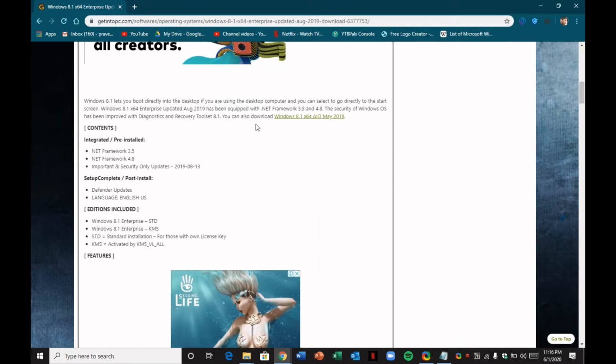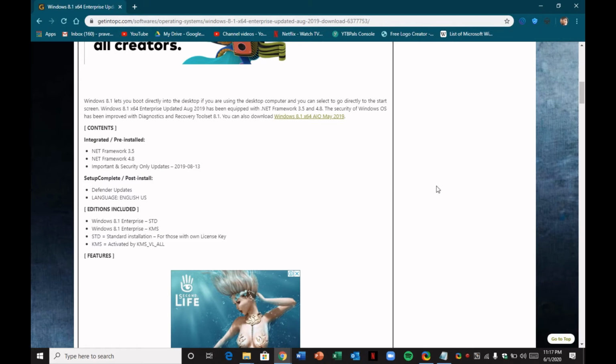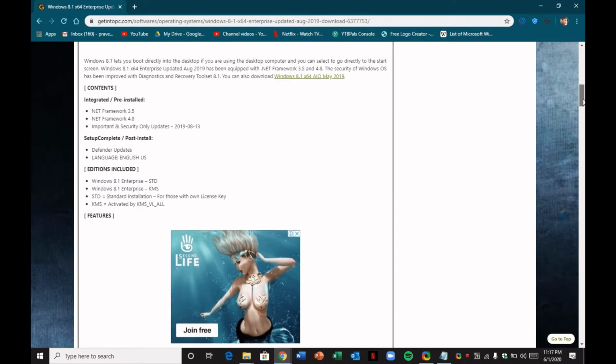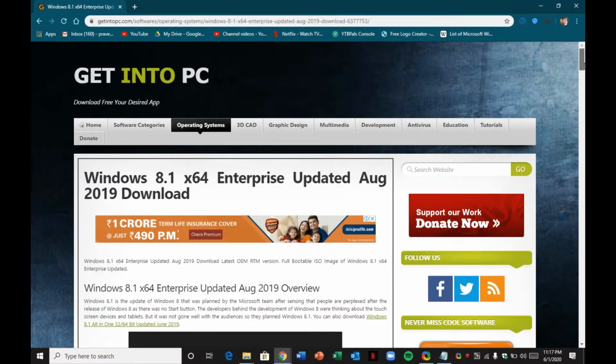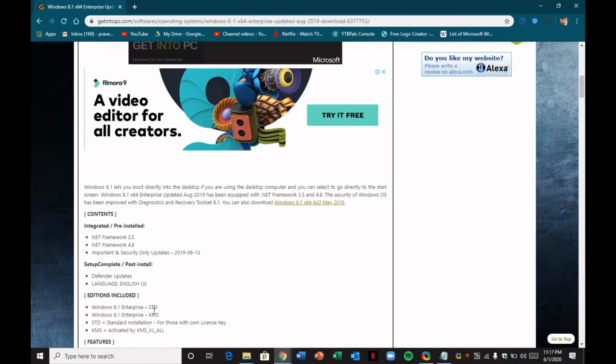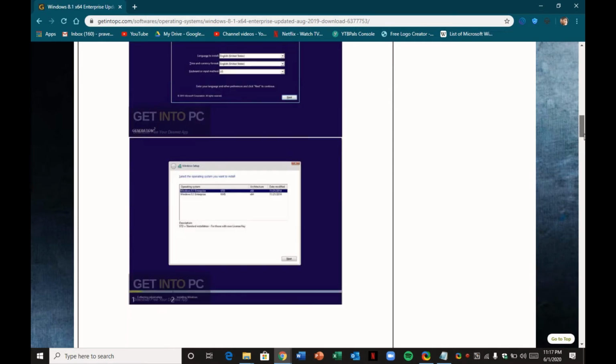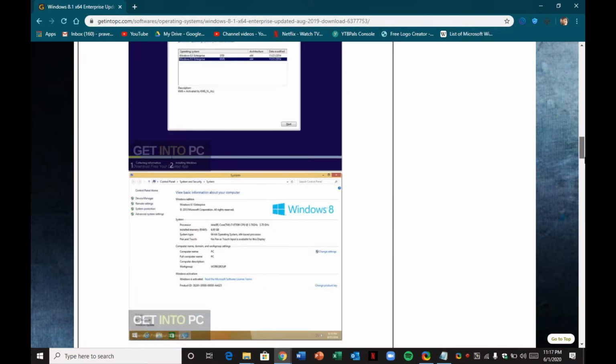So now here we can see contents, pre-installed, setup completed, editions included. If you have watched my old videos, you might have known what are these KMS and STDs, but actually I only recommend KMS. So then now you can see screenshots of the installer.